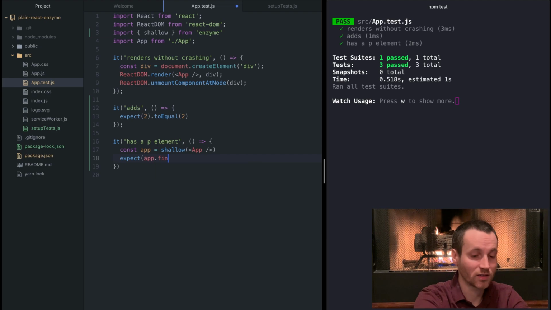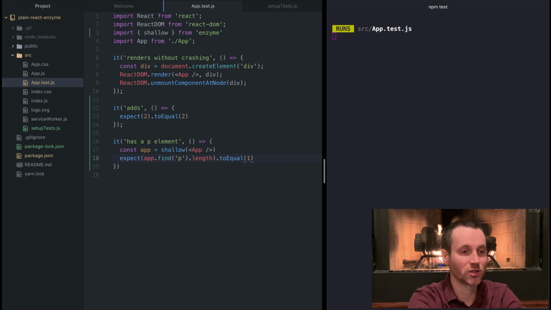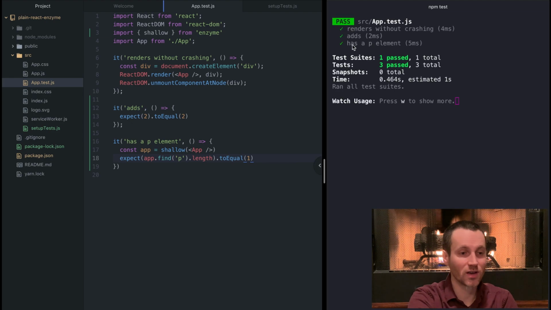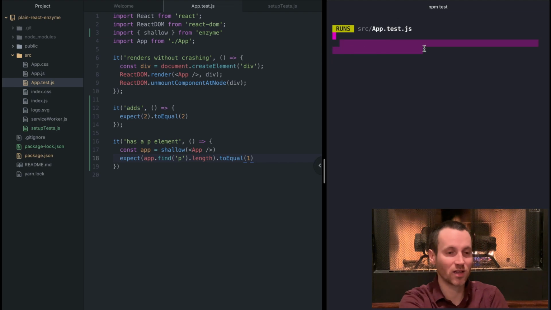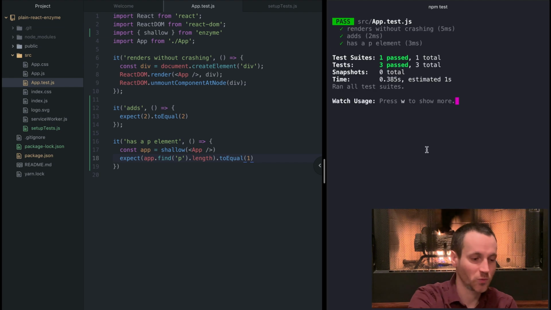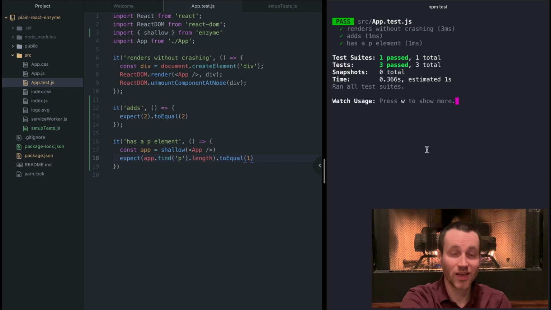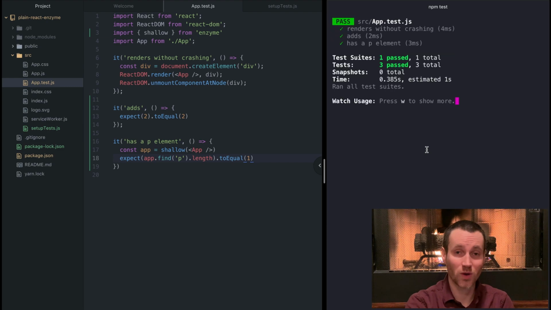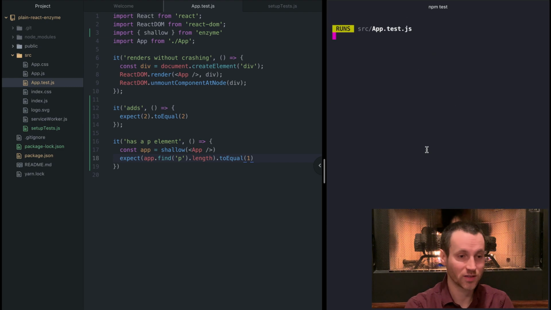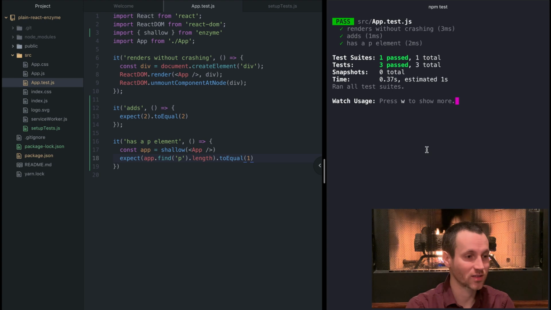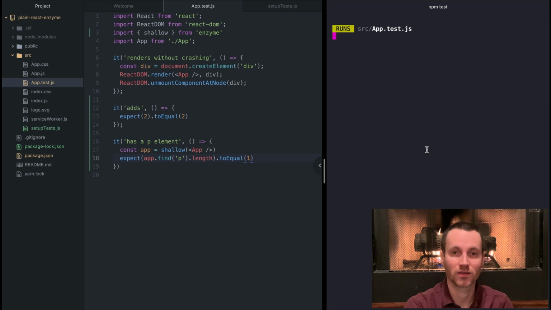App dot find, and then the element that I want. I'll just say dot length. Okay. And I'll say it equals 1, because I should only find one p element. There it is in the test results. Has one p element. Whoa. And if anybody wants to write in the comments why this is janky and stuttering all the time, please be my guest and tell me how to make that stop.